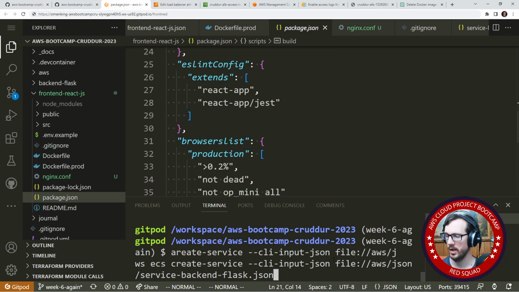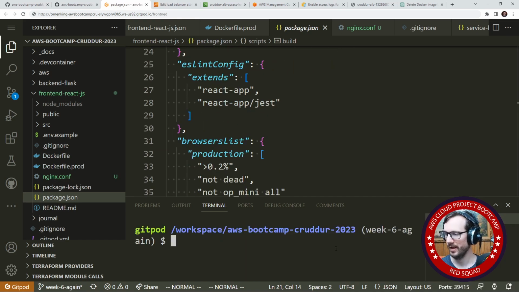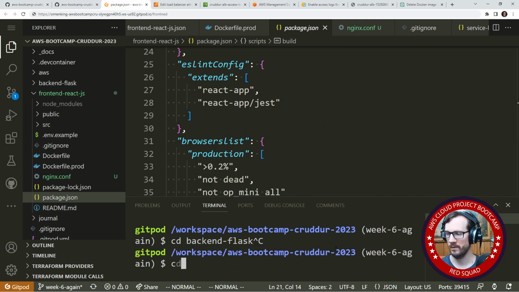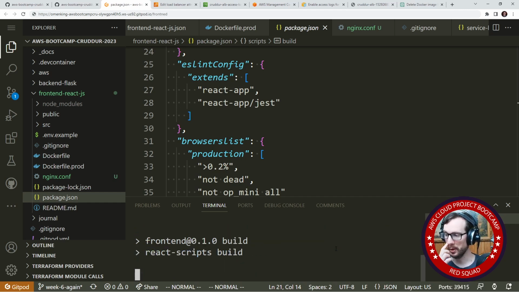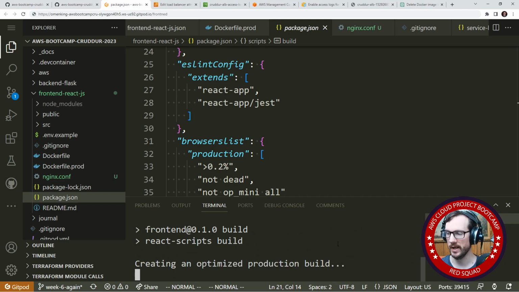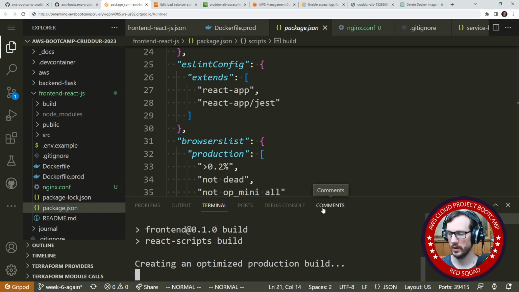So we'll just clear this out here for a second. And we'll cd into the front end. And we'll do a Docker, no, not Docker. What am I talking about? npm run build. Okay. And we'll build that. And so we want to see the outputs of that content. Okay, so we'll give it a second.